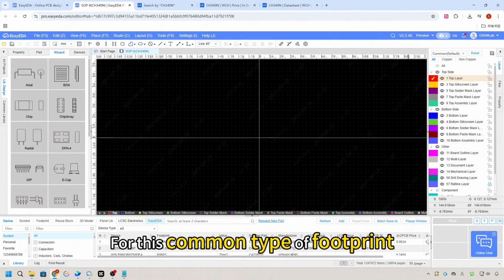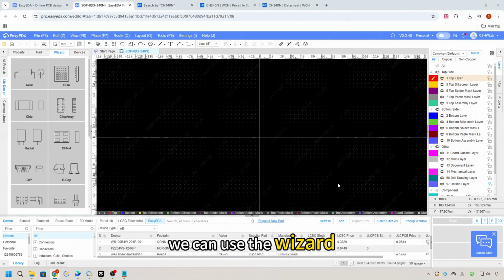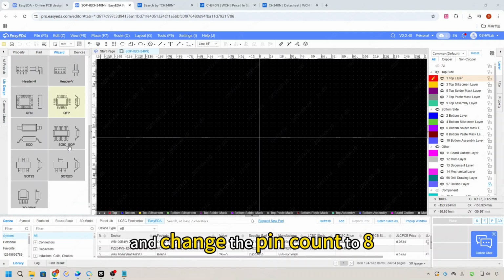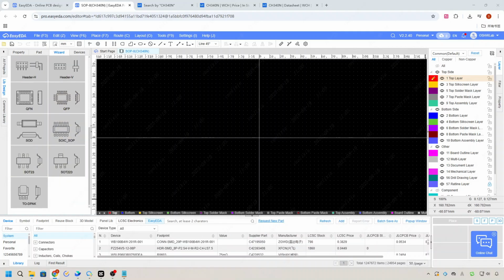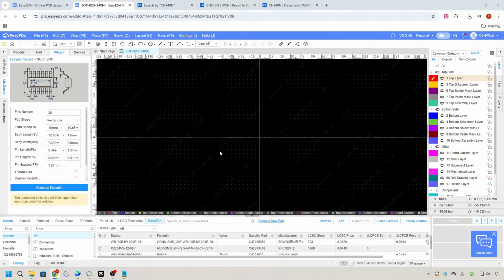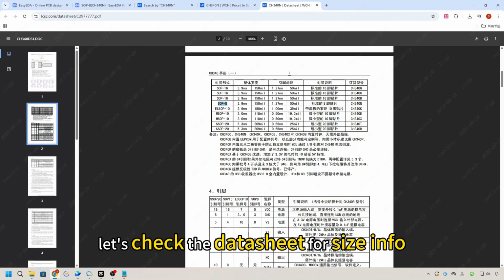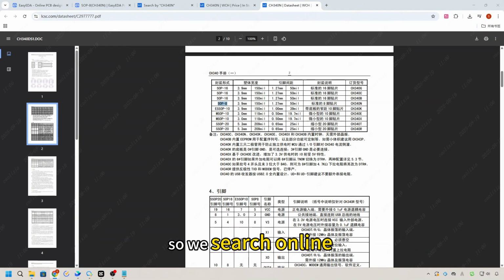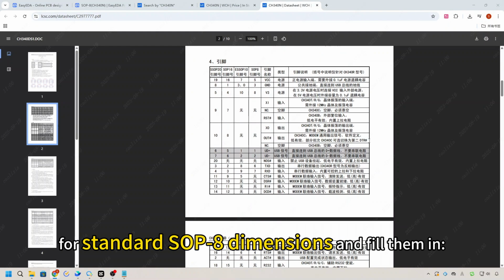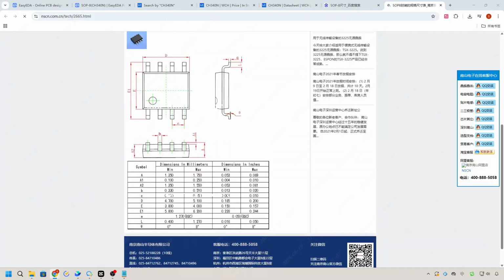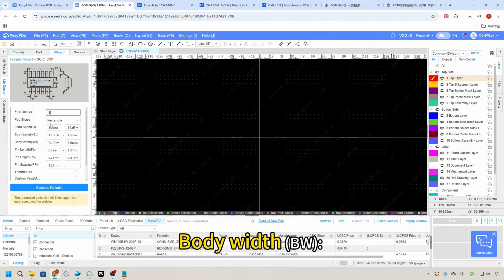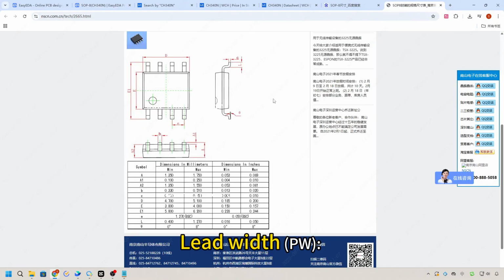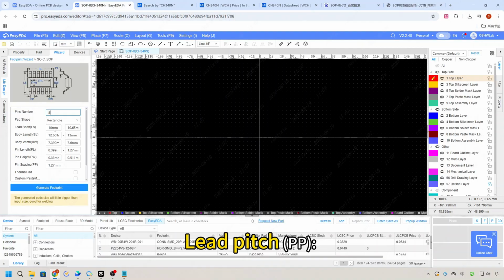For this common type of footprint, we can use the wizard. Select SOP and change the pin count to 8. Next, let's check the datasheet for size info. The datasheet doesn't give extra numbers, so we search online for the standard SOP8 dimensions and fill them in. Lead span, body length, body width, lead length, lead width, lead pitch.